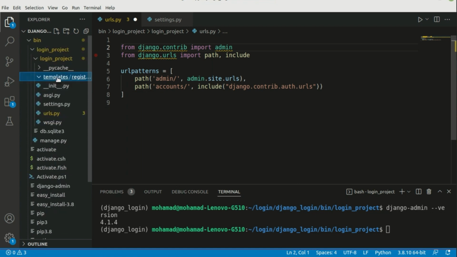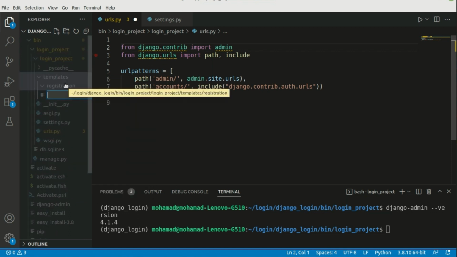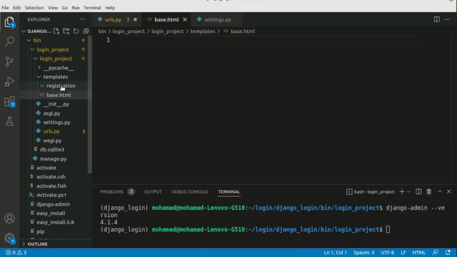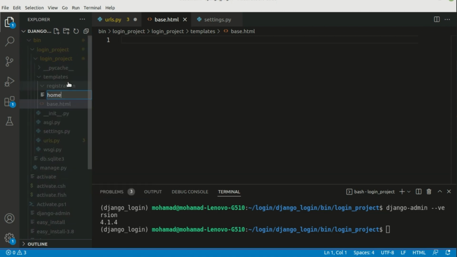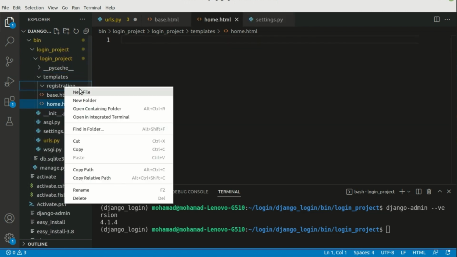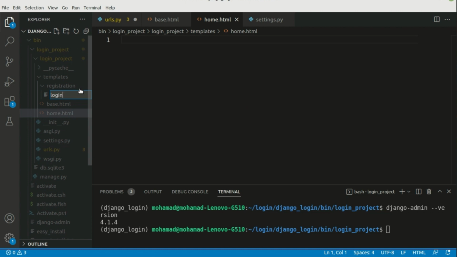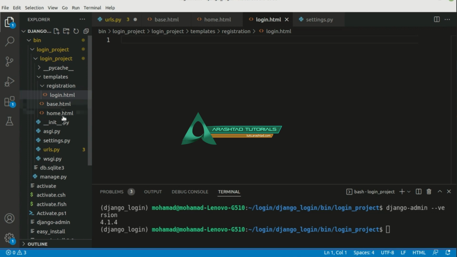Inside of the templates, we need a file called base.html and another file, and make sure that it is not inside of the registration, so it's inside of the templates, not the registration, called home.html. And we need a file called login.html. So for the login project, we need these three HTML files for the templates.